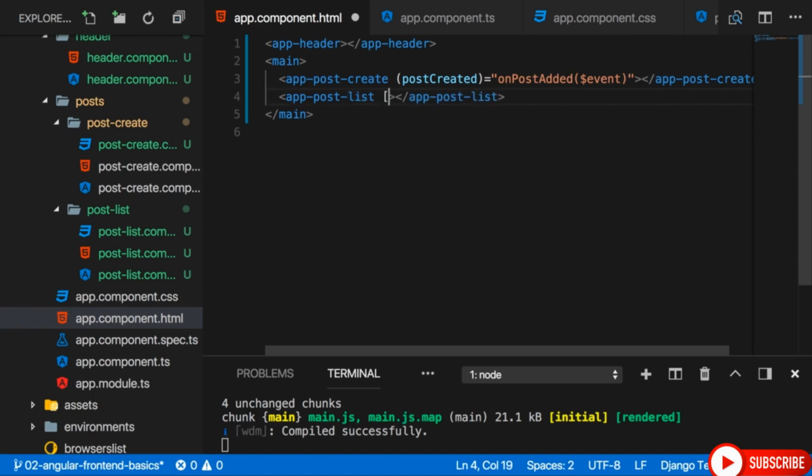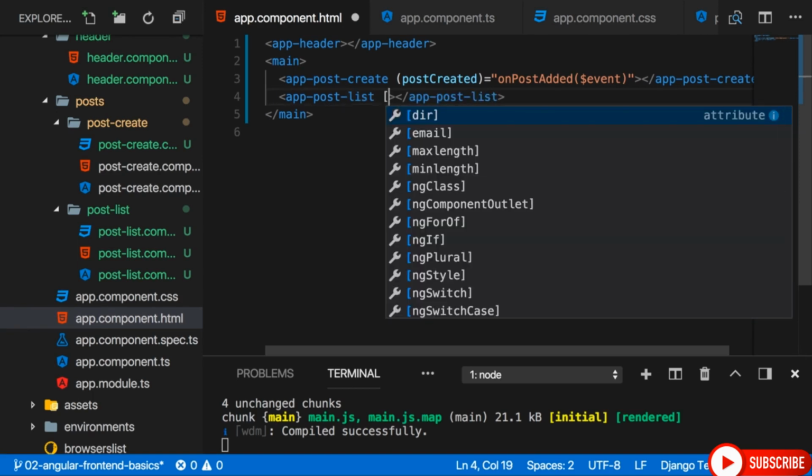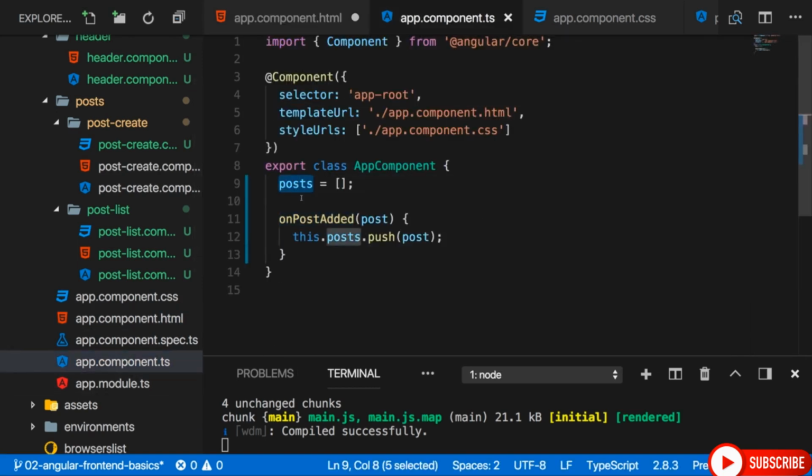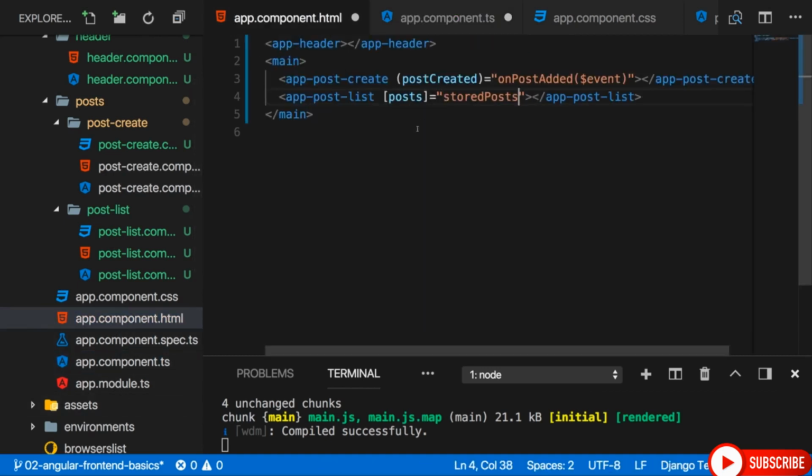So here we add square brackets for property binding, posts, and we can set this equal to posts here. Now to avoid confusion about the names, I'll actually rename this here. I'll name this stored posts. So stored posts is the new name, and I will pass this on here.